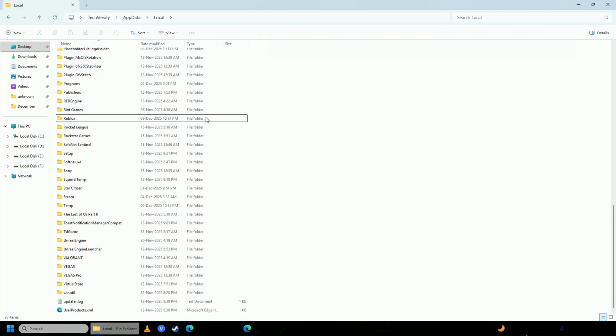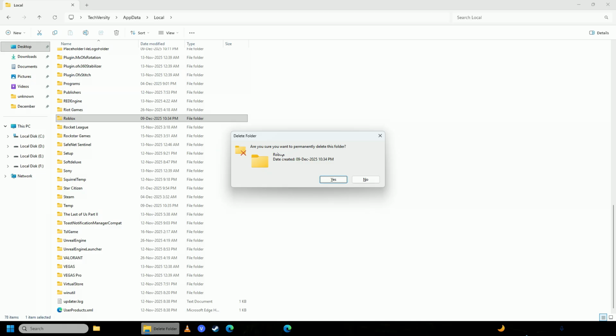Here it is. So now what you're going to do is hold the Shift key on your keyboard and then click Delete on here to permanently delete this Roblox folder. What this folder stores is your Roblox cache. So just delete this folder.